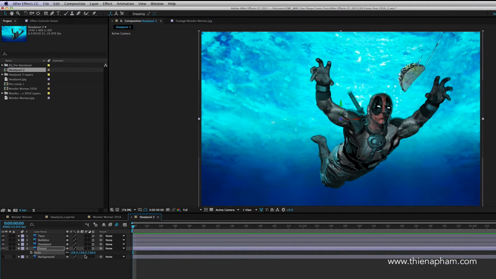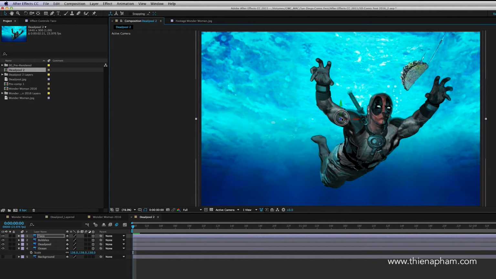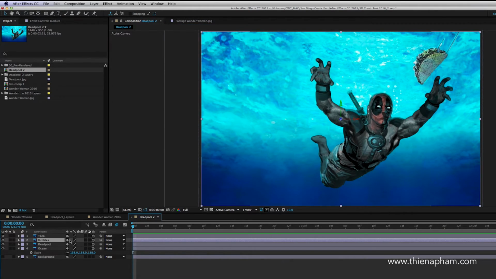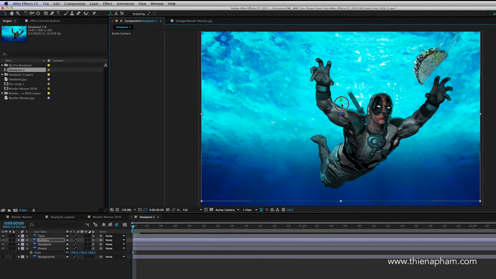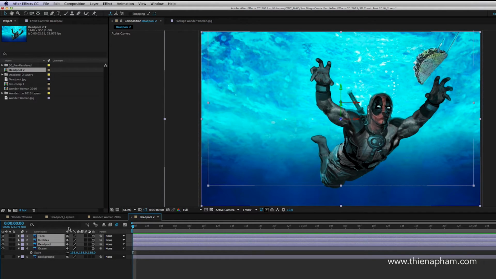Next, select the taco layer and move it closer to the camera by clicking and holding this blue arrow again, but this time pushing the mouse up. It's looking pretty good here. For the bubbles layer, we're just going to move it up a little bit by clicking and holding this green arrow and pushing the mouse up. Maybe we can even push it back a little. Another thing we can do is to select these layers and move them to the left.